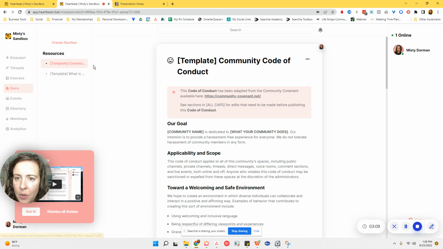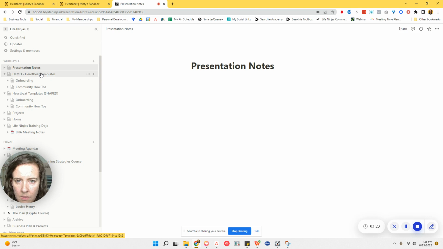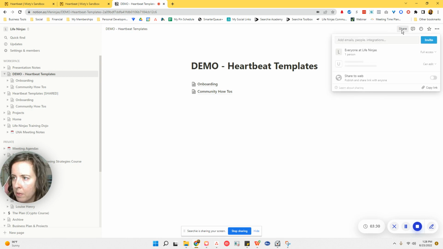All right. So I told you that I would show you how if you didn't connect all of the right pages, or maybe you add some pages and you can't find how to pull them in. All you have to do is in Notion, let's go to demo Heartbeat templates. Okay. If you just go to share in the upper right corner, you'll see mine says Heartbeat. You want to share to Heartbeat with edit access. Okay. And that's it right there.